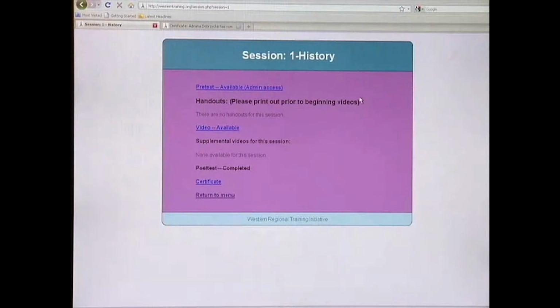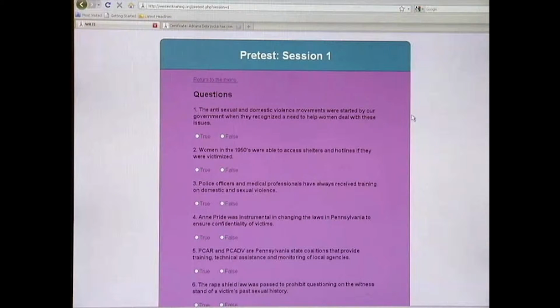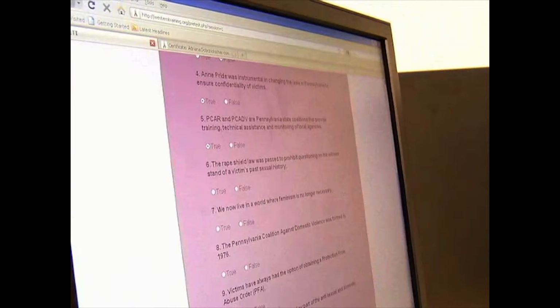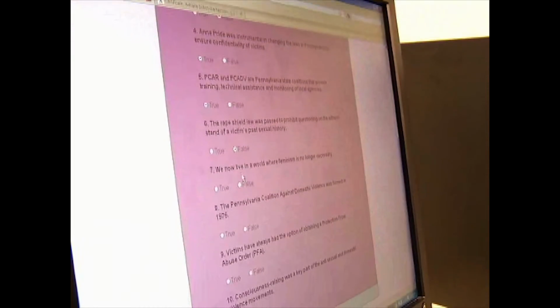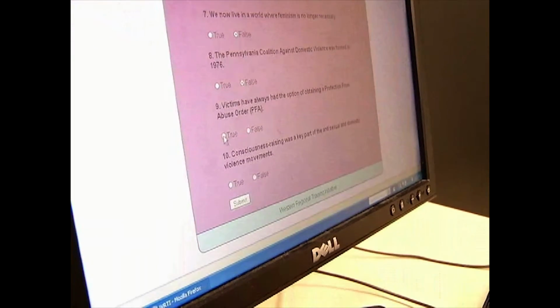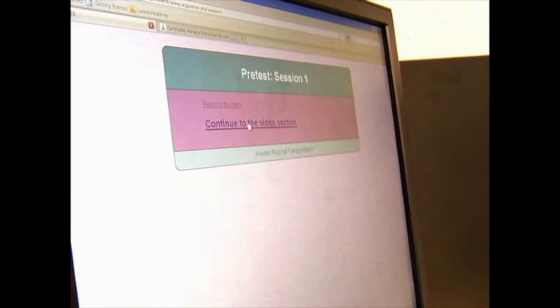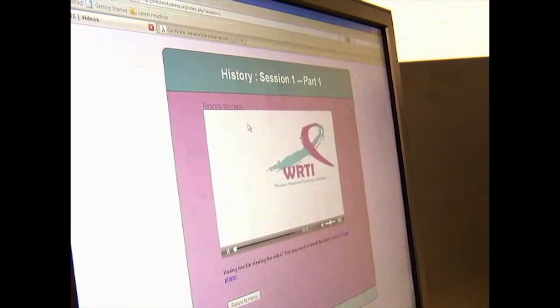Looking at session 1, history, before I am permitted to complete the session, I have to take a pretest. So going through, I'm just going to randomly choose answers here. So again, very easy to use. Submitting. Now, in this case, because I have already completed this section, it is going to allow me to go on to the video. If I were a new user, I could go back over and review that.